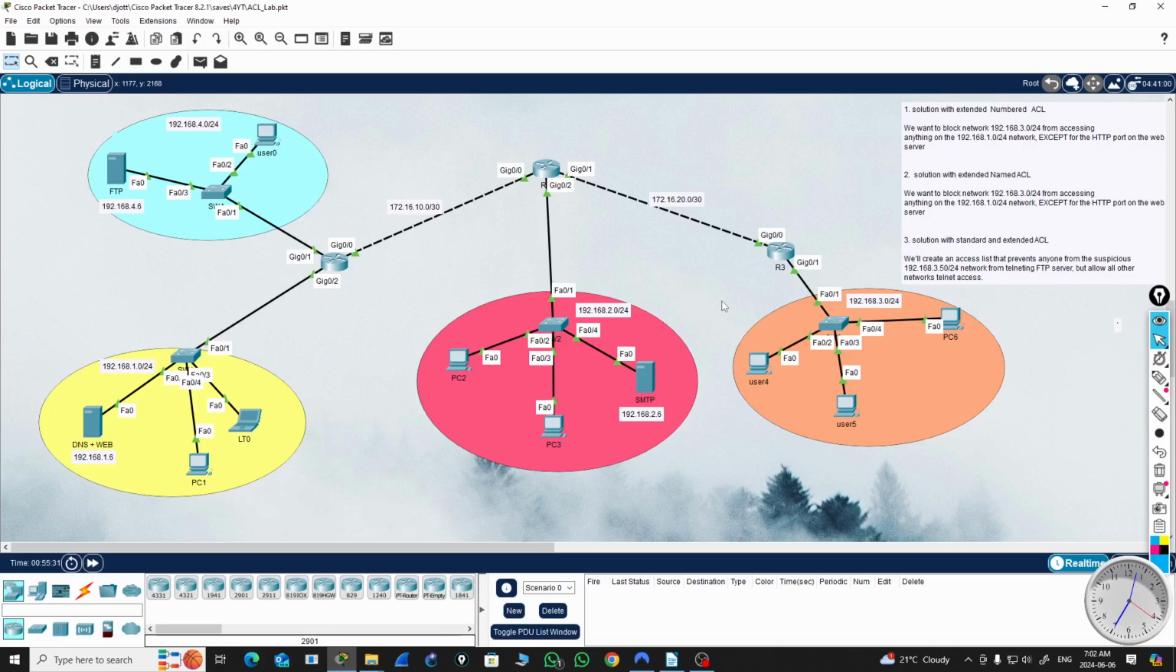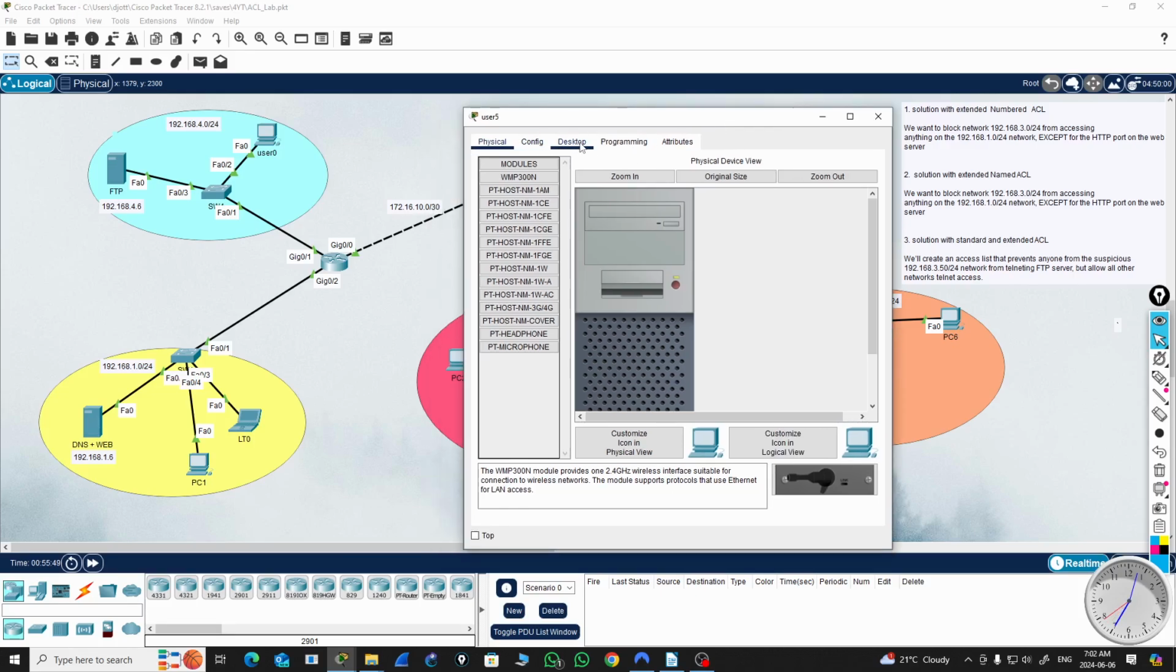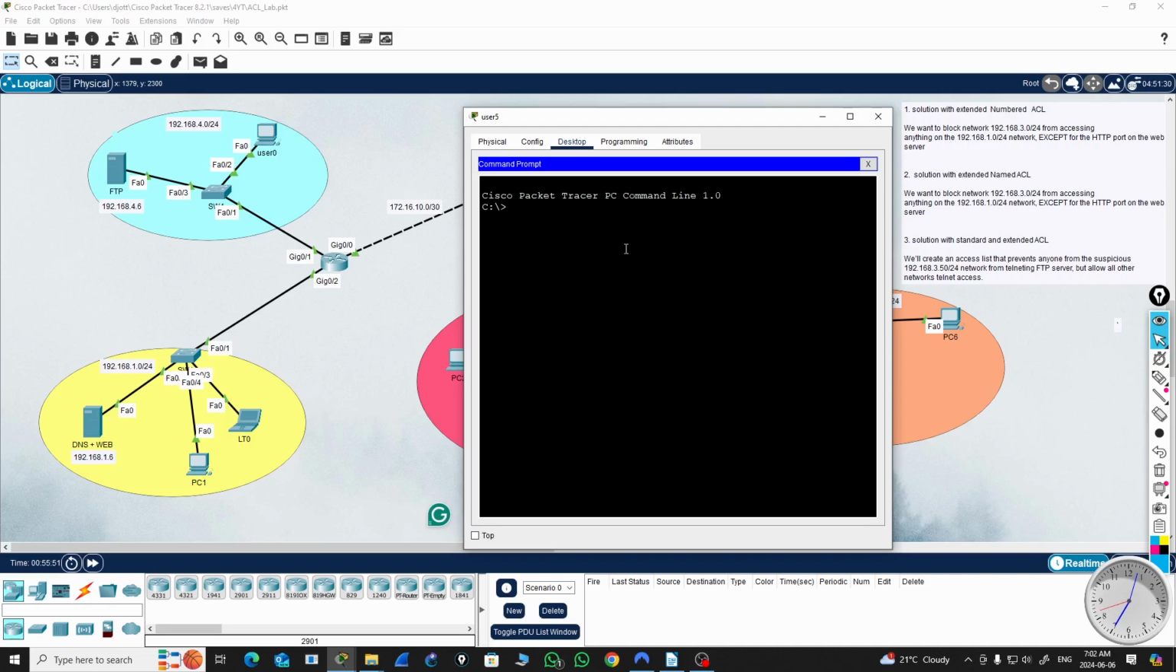And just to be more precise, we block traffic from this subnet to this other subnet, but anything else was allowed, according to our network statement. So if we go into this PC5 now and we try to reach the 4 network, everything should be okay. If I go there and try to reach the 4 network, ping 192.168.4.6, that should be allowed. Okay, it's allowed.